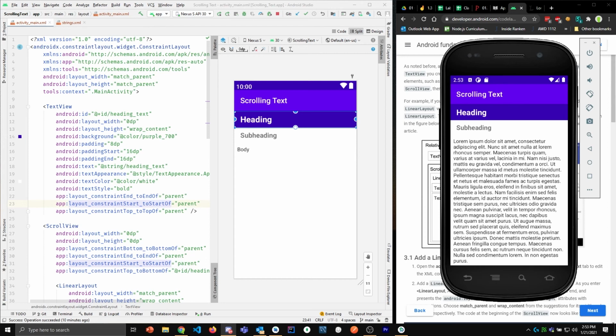So I would do the same twiddle for. Oh, I see part of your problem, Zach. Do you see you have a bottom constraint on your heading? Yeah. So it's constrained to both the top of the view and the bottom of the scroll view, which is not what you want. Which would be that tiny little area there.